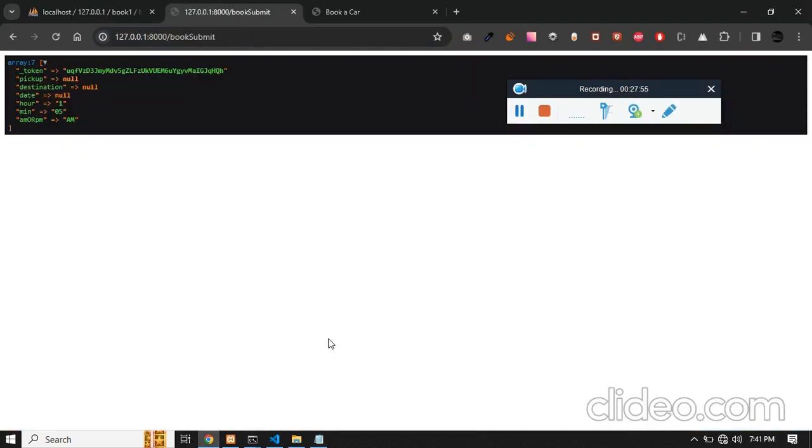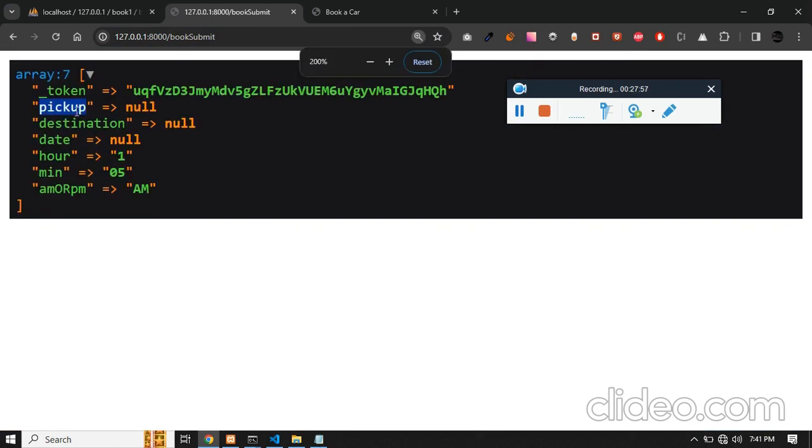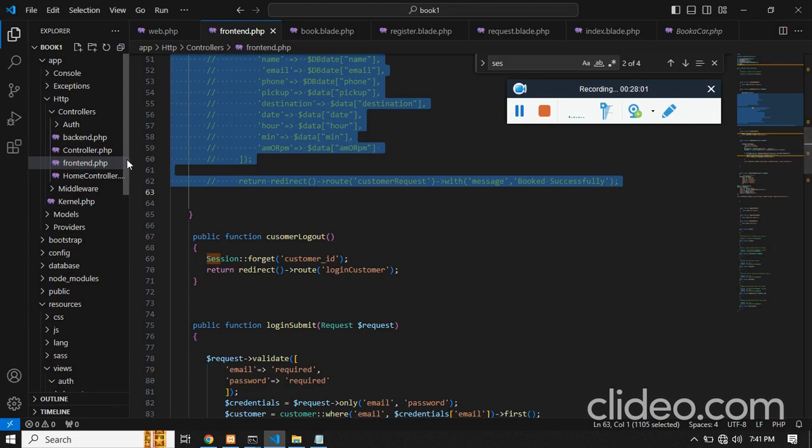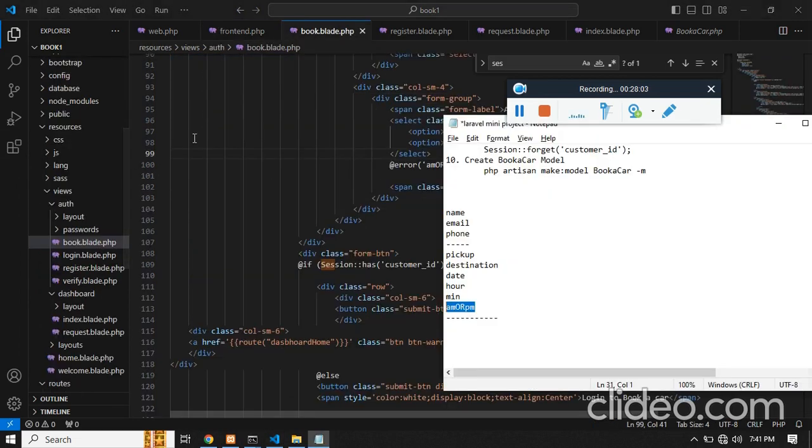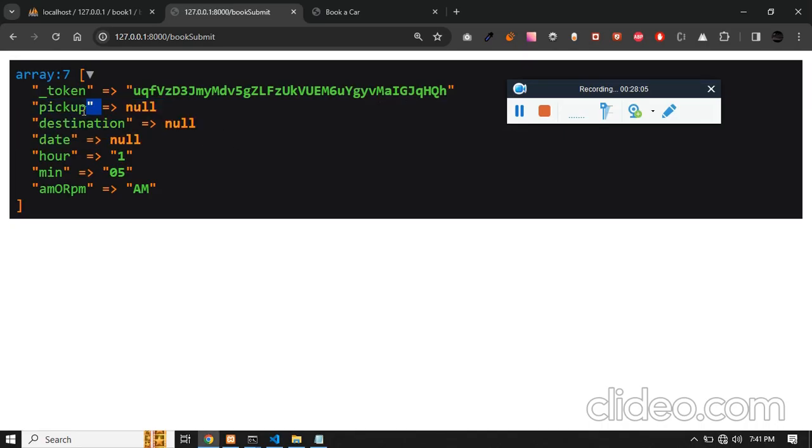Click on book. Pickup is null, and these other things are null. That's the reason we were not able to pick the pickup. Let's just see why we are not able to pick the pickup.